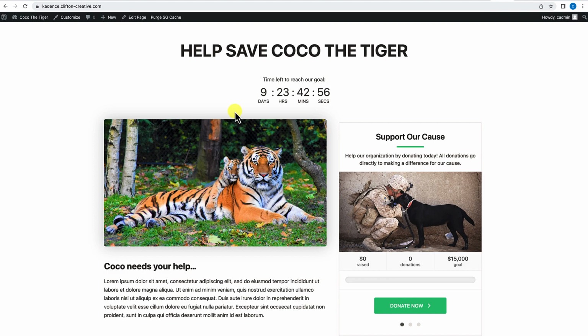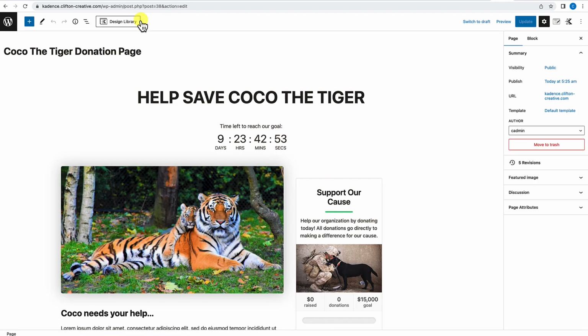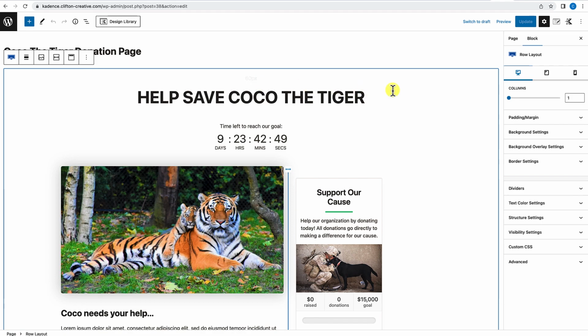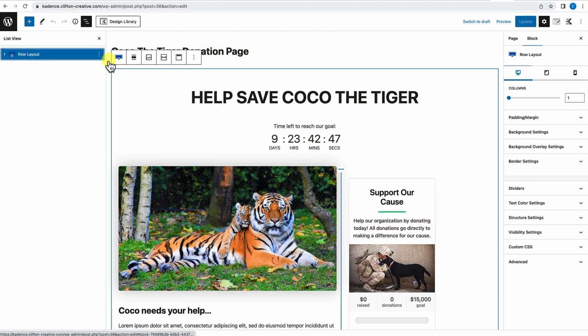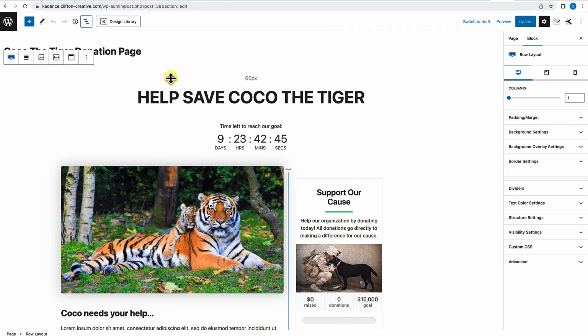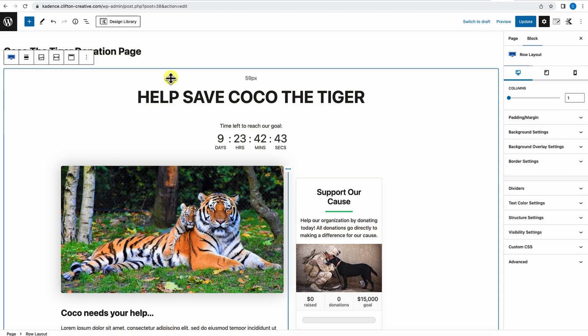Okay, so what I want to do is click on edit page. And I'm going to select that outermost row that we had, right? So the very first row here, I'm going to select that. And then I'm going to go through the motions of making this mobile responsive. So let's start with the tablet view.